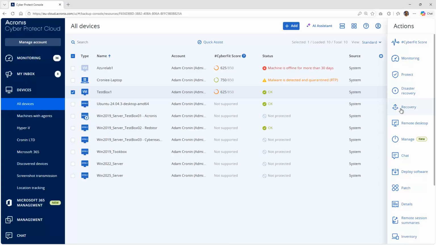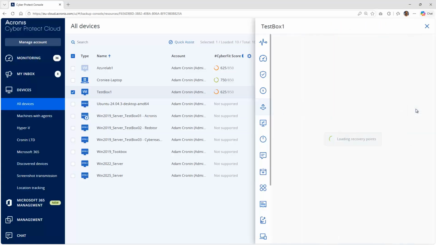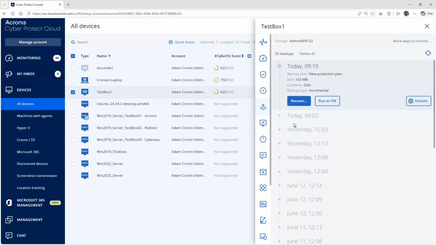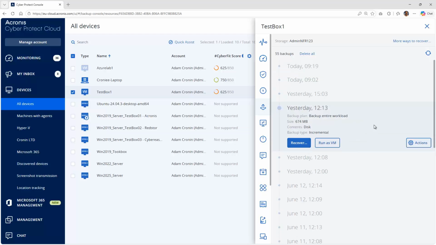So what I'm going to do is go to the recover area, and this is where I can see all of the historical backups. Let's go and choose one from yesterday. And I can choose to do a number of different types of restores. I can recover the entire machine or recover files and folders. But in this case, I want to recover this machine as a virtual machine, as I have Hyper-V running on my host. So let's run as a virtual machine.